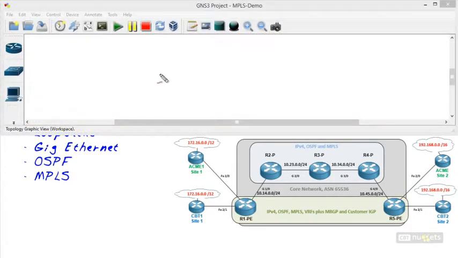So here in GNS3, we have a blank canvas to play with, and we're going to go ahead and simply drag out 5 routers to represent routers 1, 2, 3, 4, and 5. So to do that, I'm going to click on the router icon.